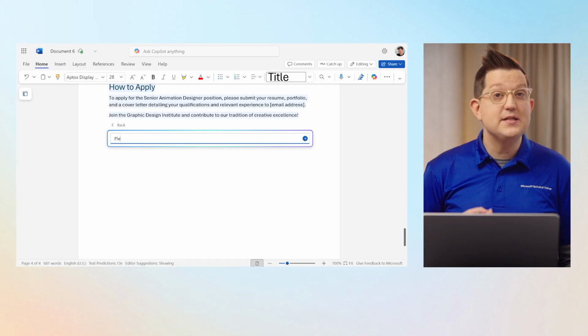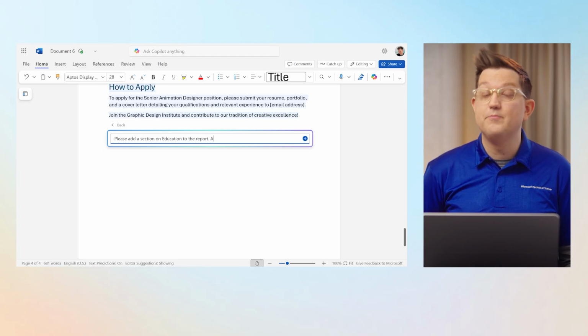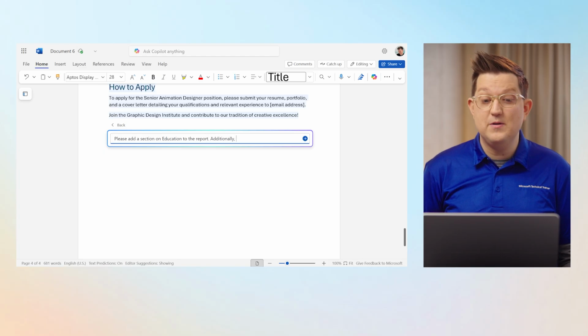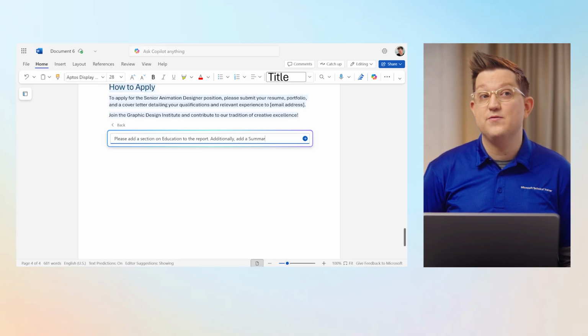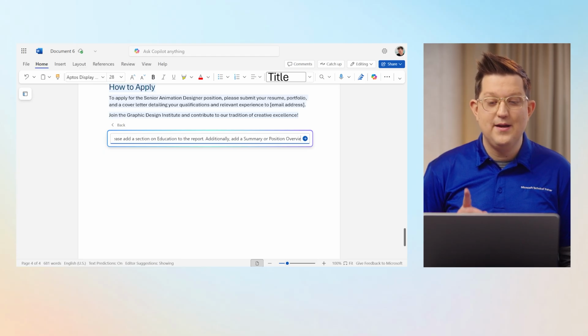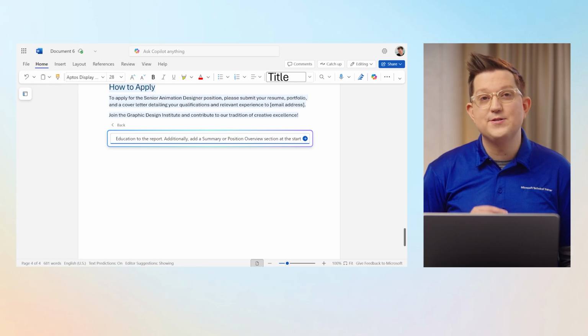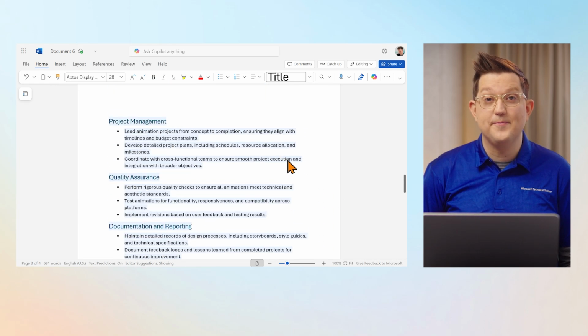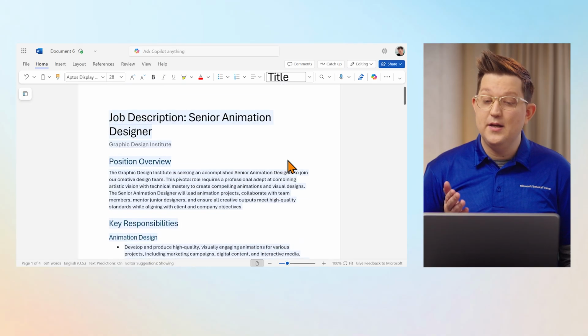Okay, one last thing I would like to see added to this. I would love to see some extra specific pieces about education. Whilst the qualification is not needed necessarily for the job, it does certainly show a level of experience. So let's add a section of education to the report. Additionally, I am going to say add a summary or position overview section at the beginning of the document. Now, those who noticed before might already see that there was a position overview component there. That is not a problem.